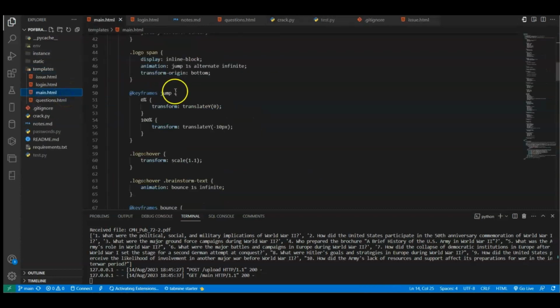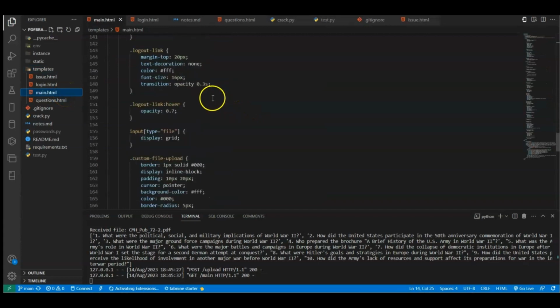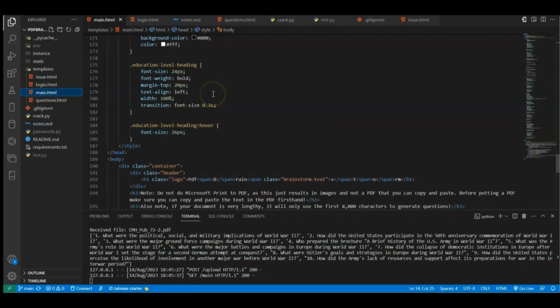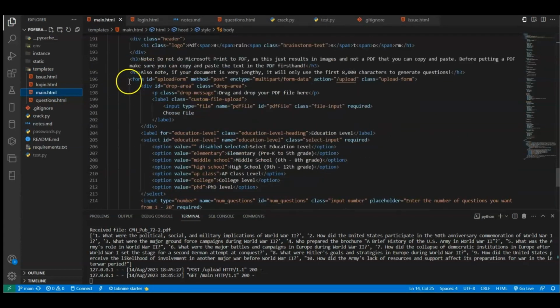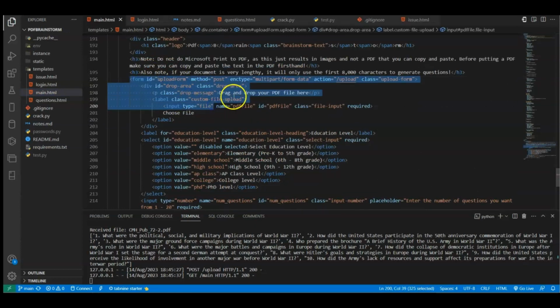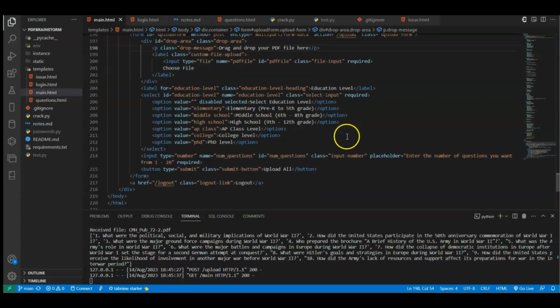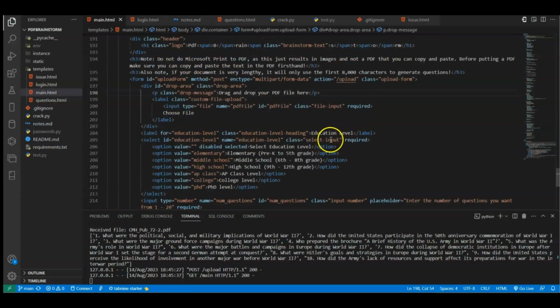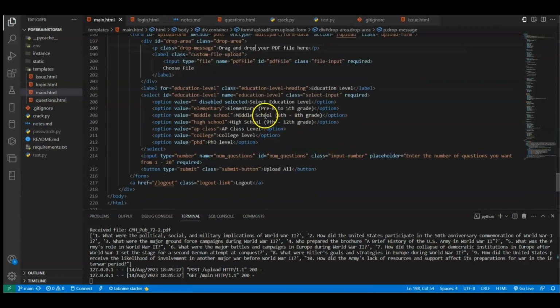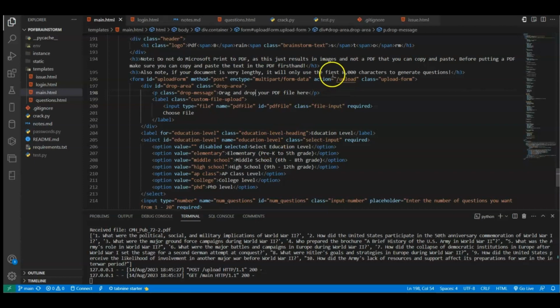Let's go to main.html. Here we have the CSS on top, but we want to focus on the Python. So down here, I have a form. It selects everything: the drag and drop PDF file, the education level, and the number of questions you want. So here, the user puts in their information. They put in if they want elementary school level content, middle school content, high school content, etc., the number of questions they have, and pretty much it. After all of that is done, it'll get posted to the /upload that we saw previously.